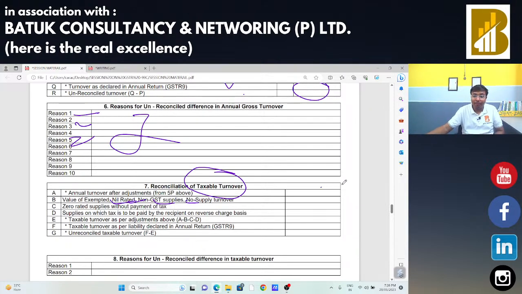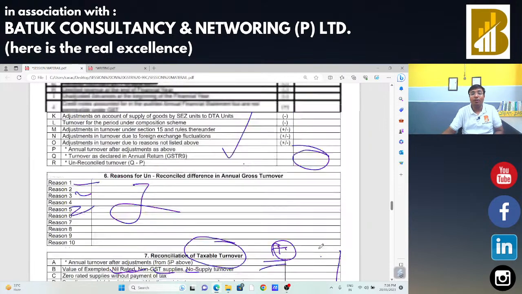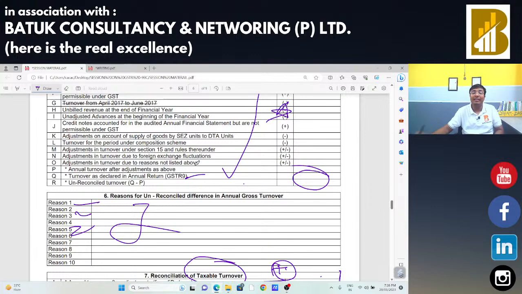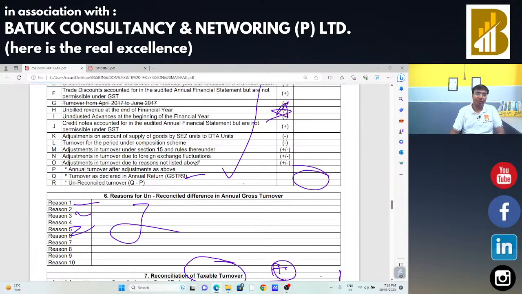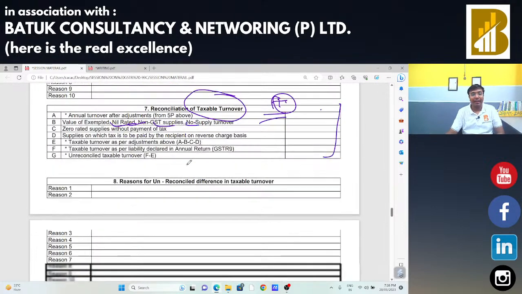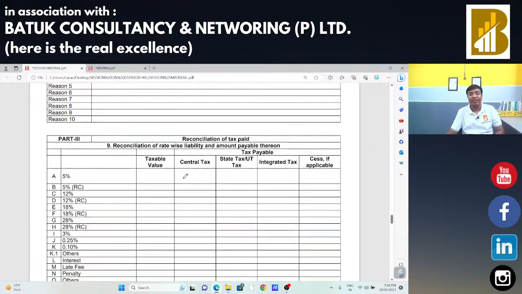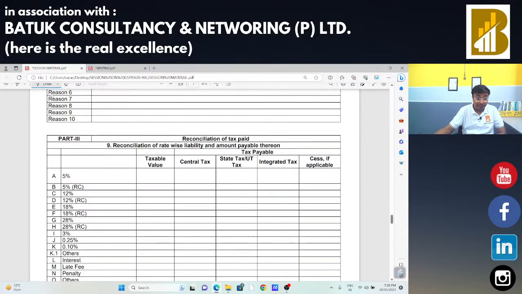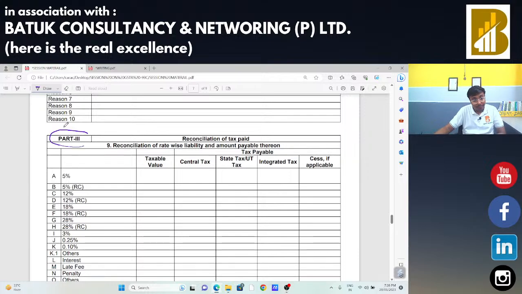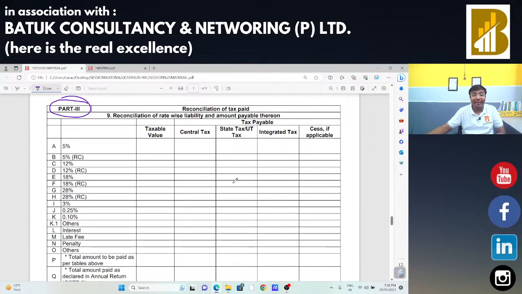So from this, you find the reconciliation of taxable turnover, and you just need to compare that turnover with the above sheet, that both are the same. Okay, we need to check the same. And if there is any difference, then reconciliation is there. In Part 3, this is a very important parameter. You will find the rate-wise outward supply.